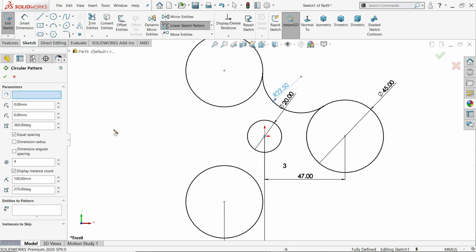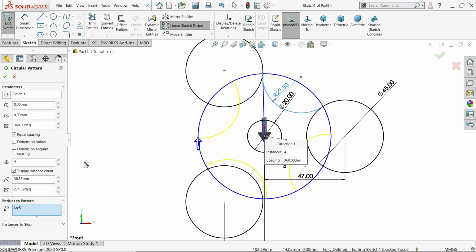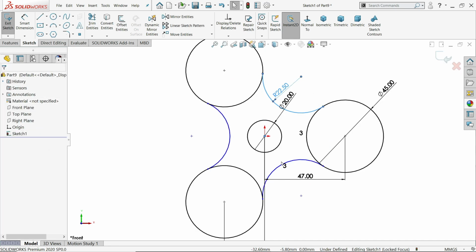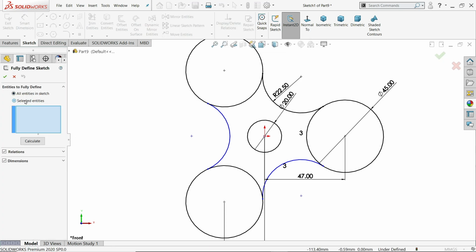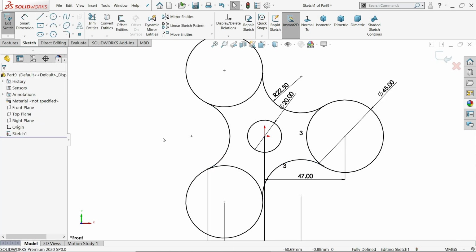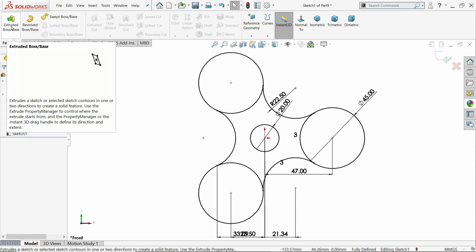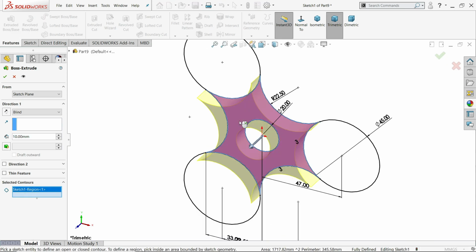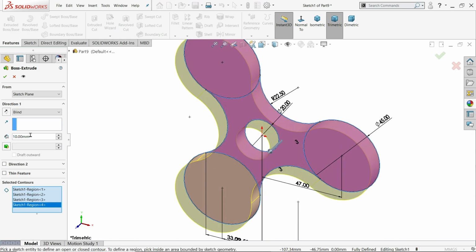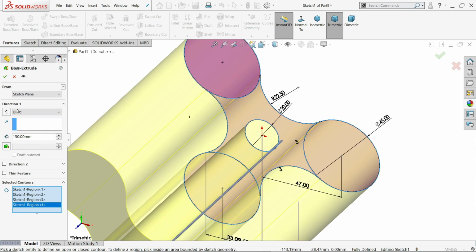First center point, entities to pattern, this one. Here also 3 number of patterns, equal spacing 360 degree. Now see, it is not fully defined sketch. Again apply fully defined sketch. Selected entities 1, 2. Calculate. OK. It's fully defined. No need to define anything else. Extrude. This length is 150 millimeter. Keep end condition blind.